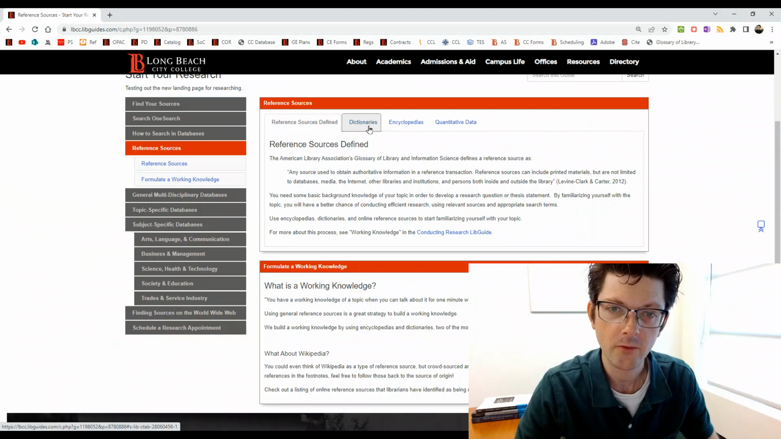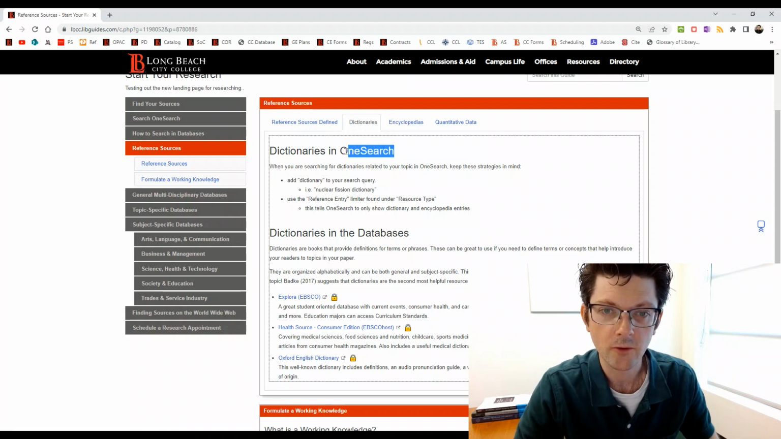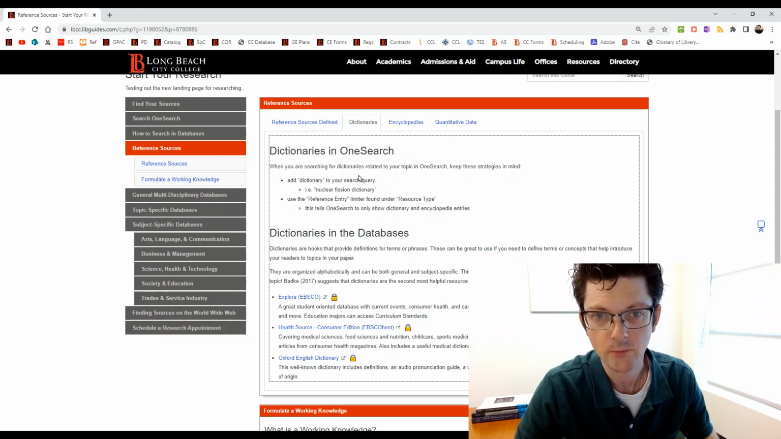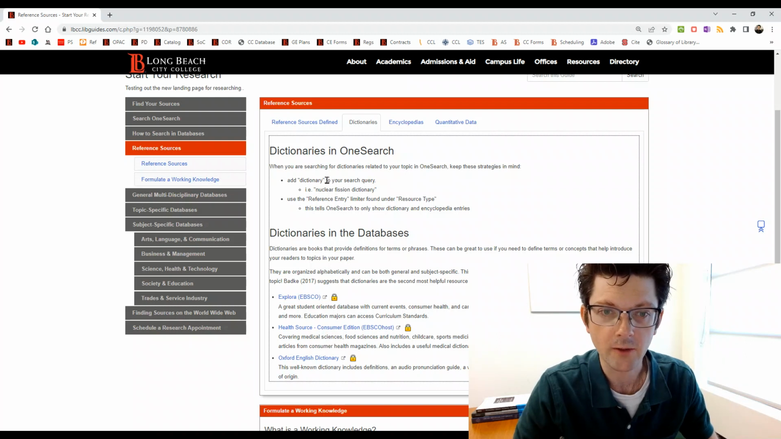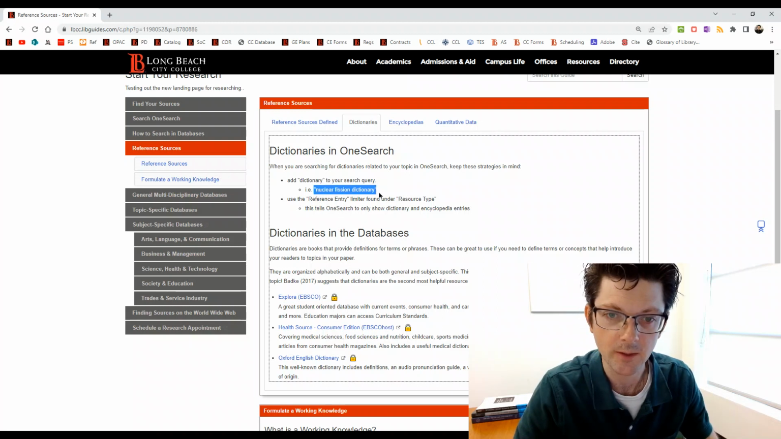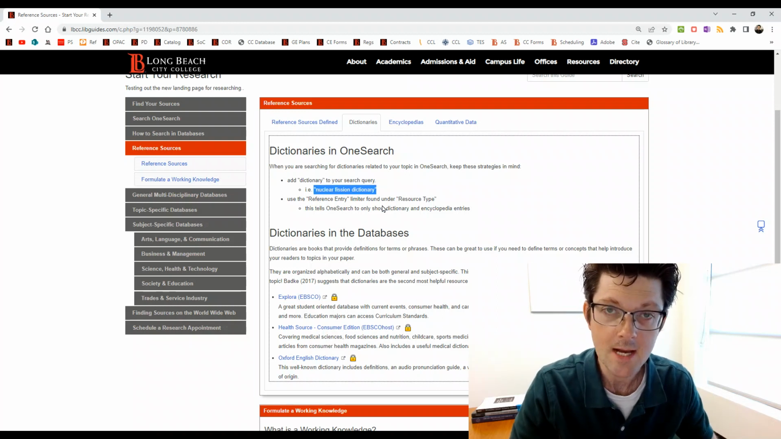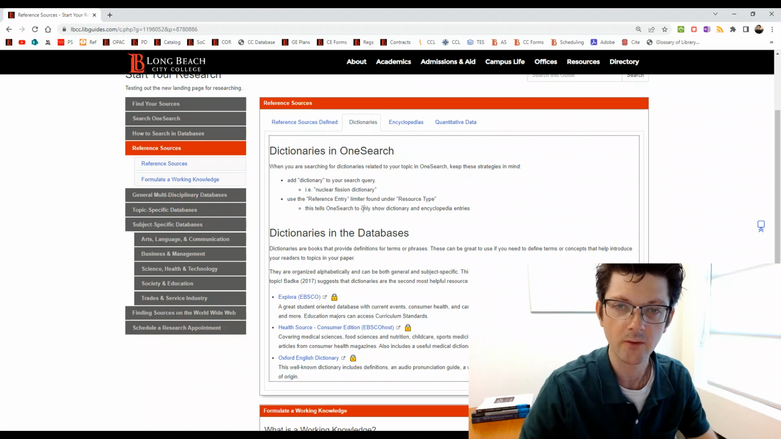So when it comes to dictionaries, we can find dictionaries in OneSearch, and we can also find them in the databases. So if we're looking for dictionaries in OneSearch, what I definitely recommend is to use these two core strategies. Add the phrase dictionary to your search query. So for instance, that would look like nuclear fission dictionary. And secondly, you can also use the reference entry limiter, which is found under the resource type limiter.